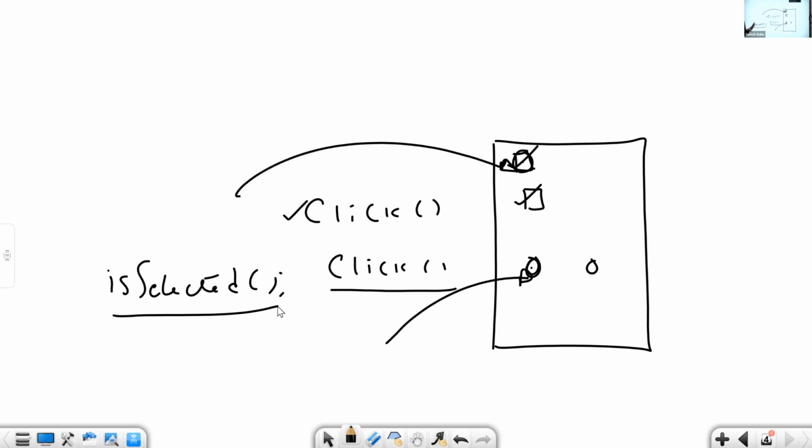These are the only operations we can perform on radio buttons, nothing else. There are no more operations here. Selecting a radio button, selecting a checkbox, deselecting a checkbox, and checking whether the checkbox or the radio button is already selected or not. Only two methods are applicable to radio buttons and checkboxes: the click method and the isSelected method. Make a note of it.